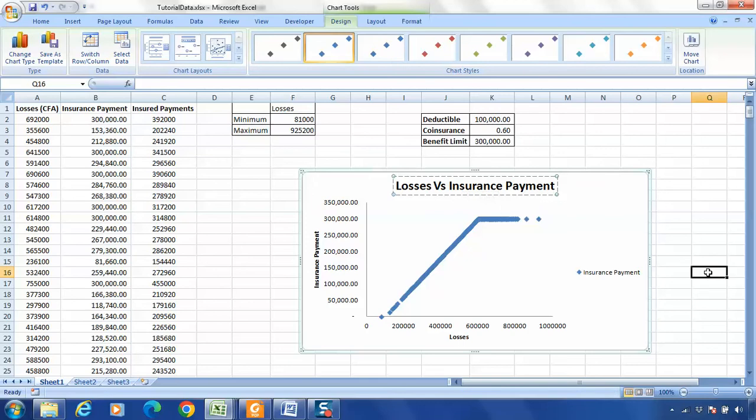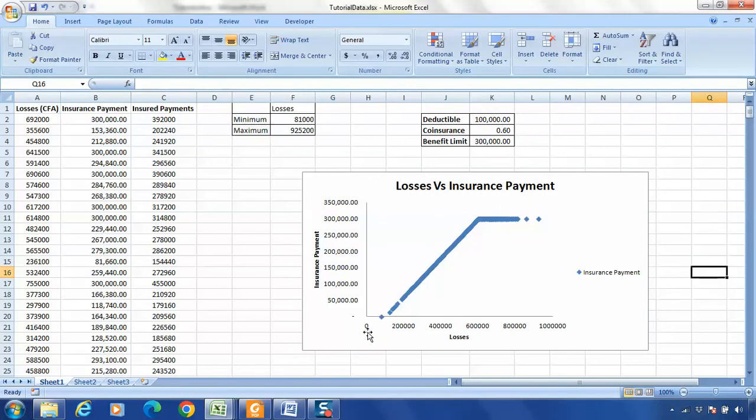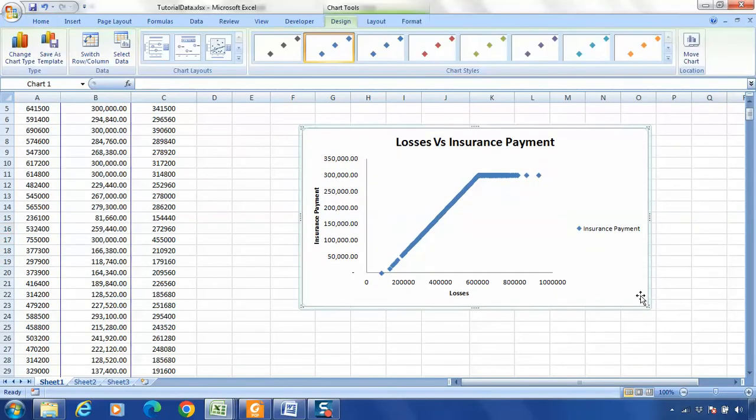So here is our graph, and from that graph we can see the relationship between the losses and the payment. As the losses are increase, the payment increases also. After a certain value for the losses, the payment plateaus, as we can see over here. That's because we put a maximum benefit allowed to limit the costs for the insurance company.